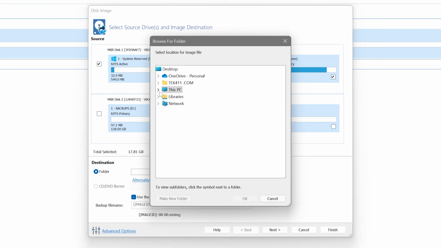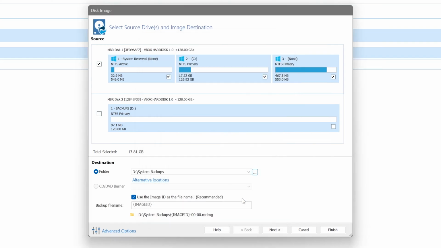In this case, we want to store the backups on our backup drive, so we're going to select that. And we can make a new folder in there, and we can call that System Backups. But you can call that whatever you'd like, and say OK. Next, we can choose a file name, or we can just simply use the image ID as the file name, and that's what we're going to do.